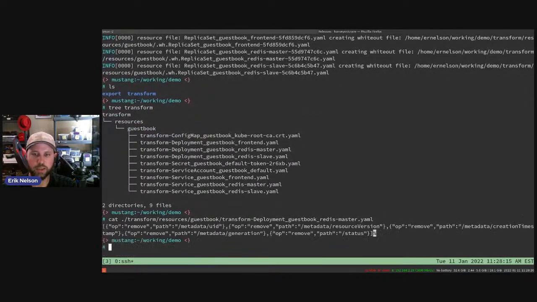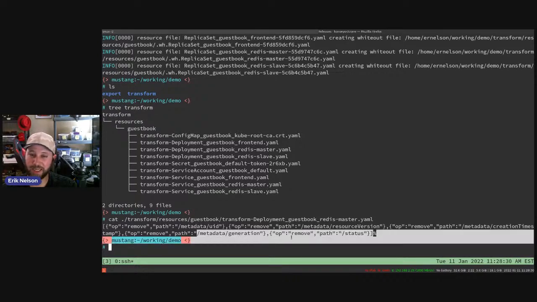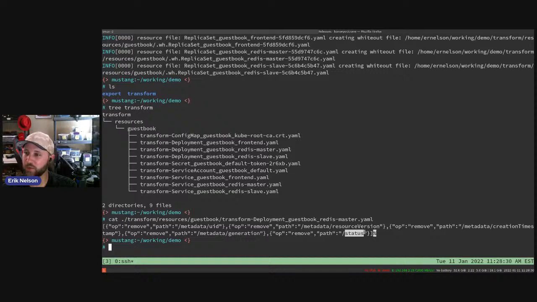Probably looking at the Redis master is helpful. So here are the JSON patch commands that it's going to run, and these were all created as a result of the plugins. So it's going to do things like strip my metadata. The status is no longer relevant once I version it. So it's really just cleaning up these exported resources.